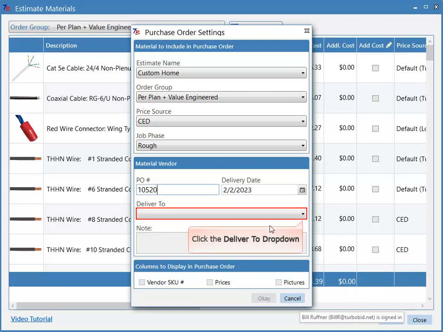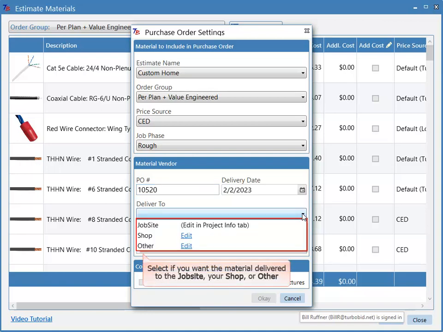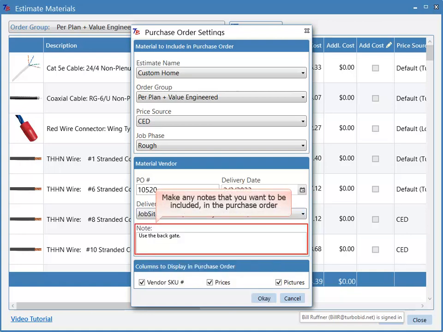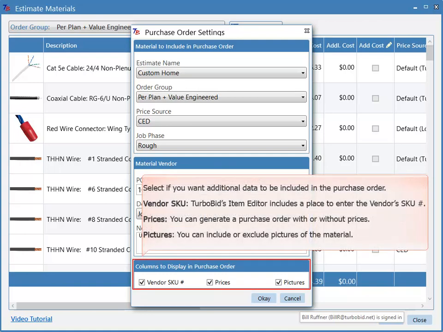Click the Deliver To drop-down. Select if you want the material delivered to the job site, your shop, or other. Make any notes that you want to be included in the purchase order. Select if you want additional data to be included in the purchase order.